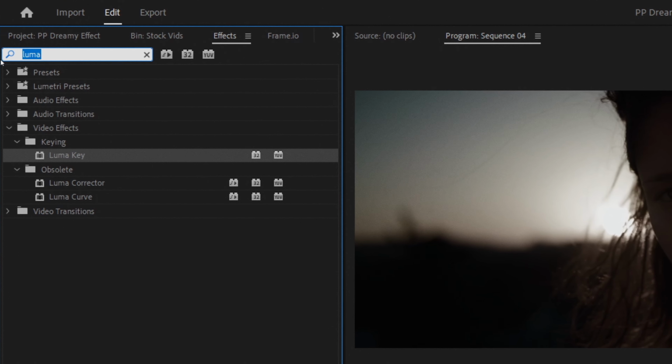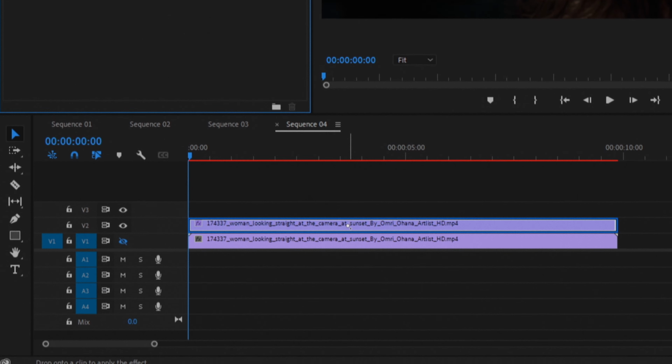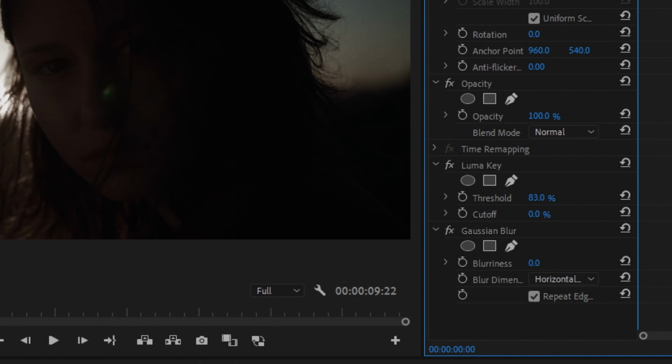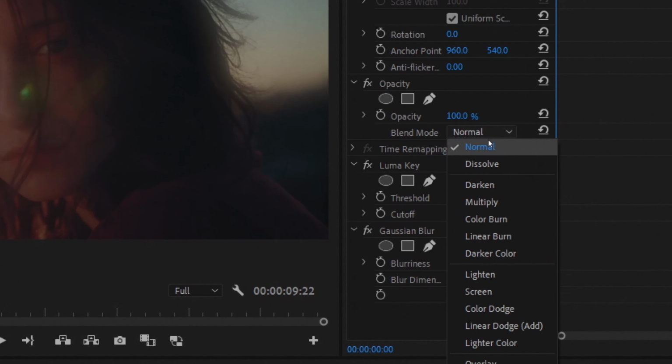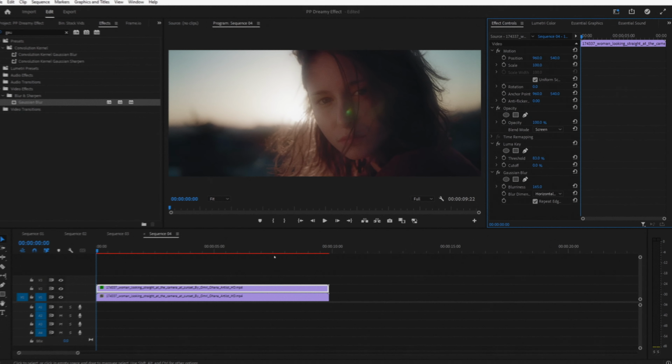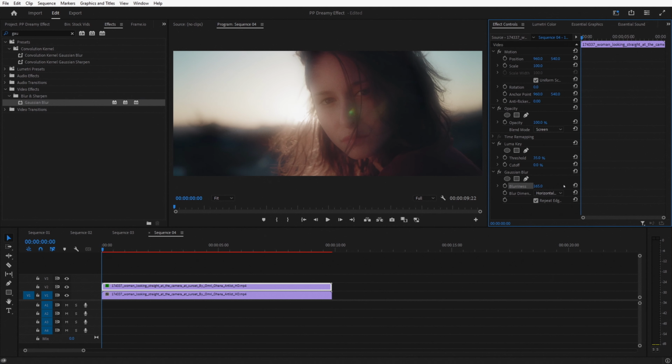Now maybe search for the Gaussian blur effect and drag that onto the duplicate layer as well and set the blur amount to about 150 to 200. Next, we can turn the original clip back on and then set the duplicate layer's blend mode to screen. And that's it. You can even play around with the Luma threshold and the blur amount to suit your needs. Honestly though, this doesn't really look great, especially on darker videos.